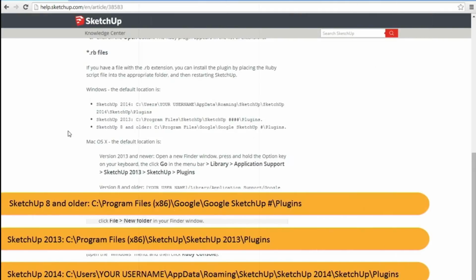So if you're a Windows user, then there are three different locations that these plugins folders have resided. So SketchUp 8 and older, that'll be on your C drive or your hard drive. And then it's the x86, the 32-bit program files folder, not the program files folder. If you've got a 64-bit operating system, it's under the x86 folder. Then you'll find it under Google SketchUp, and whatever version, and then plugins.